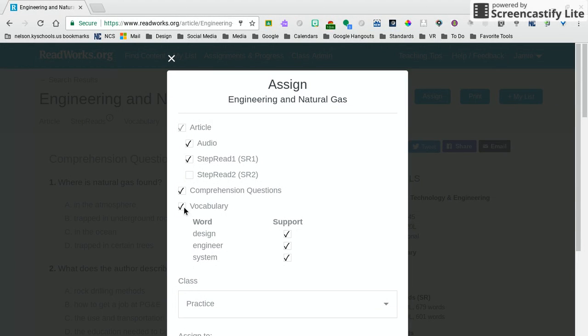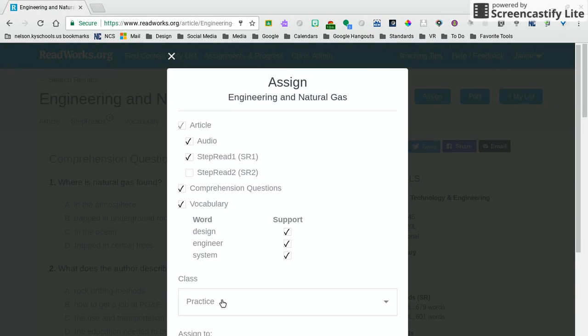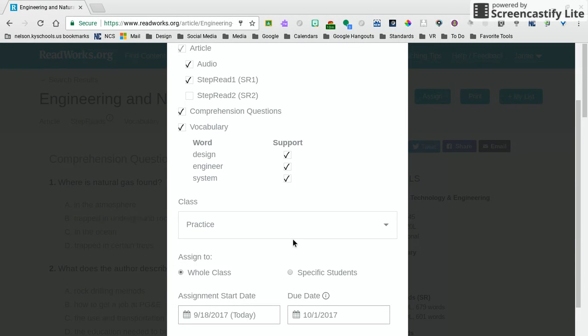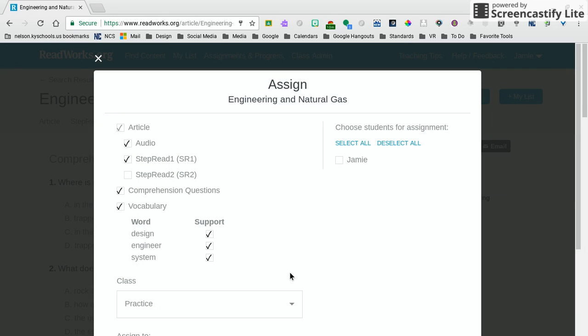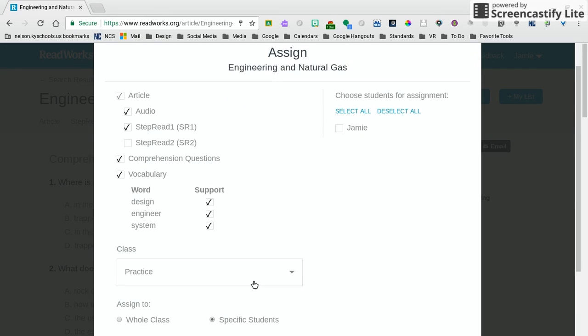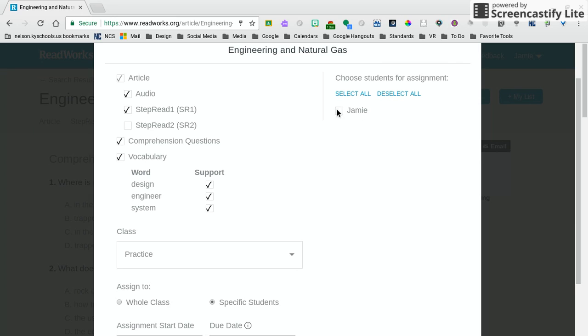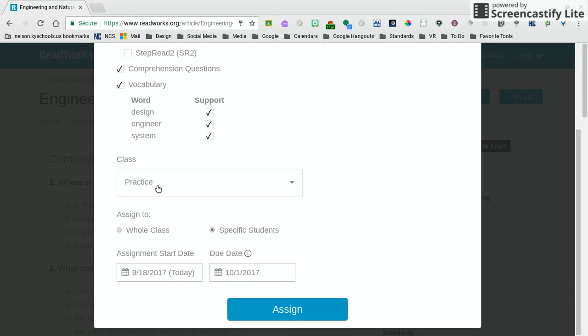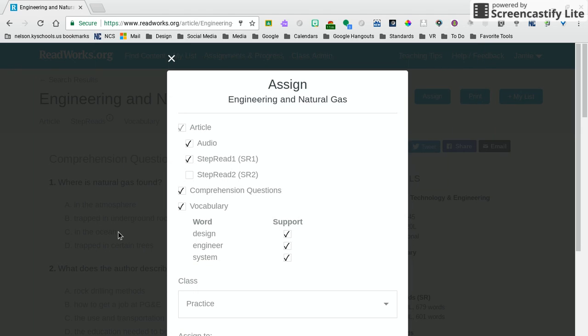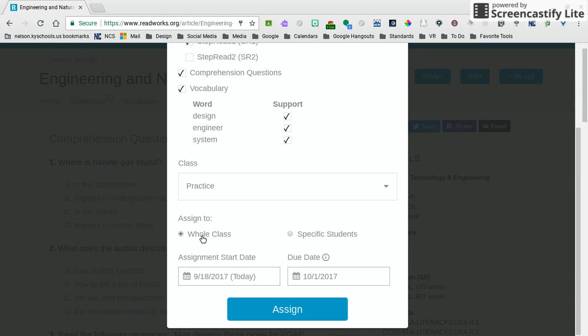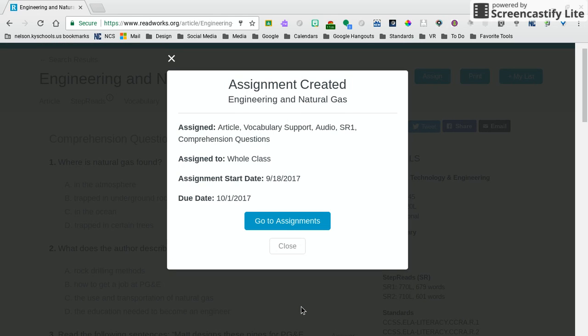I want you to do the vocabulary. Here's the class that I want it to go in. Notice that I can click specific students. Now, I only have 1 student, and that's me. However, I can differentiate and click different students. And so just know that that is an option. So I'm going to leave it as whole class, and then it'll give you an assignment start date and a due date. And all I got to do is click assign.